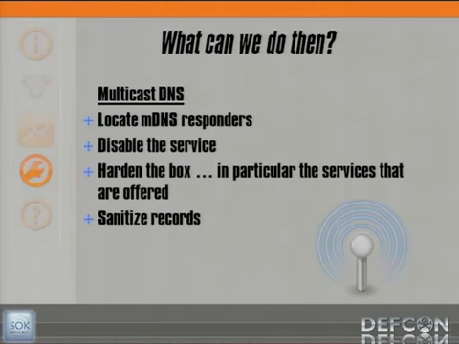And now, as far as multicast DNS is concerned, the first one was basically to deal with people listening out there on the network. But how do you deal with people who are advertising? I think it's important to take the tools that I've developed to locate the MDNS responders out there. Disable the service if you can. And if you can't, harden the box, in particular the services that are offered. And make sure, if you can, also sanitize those records.